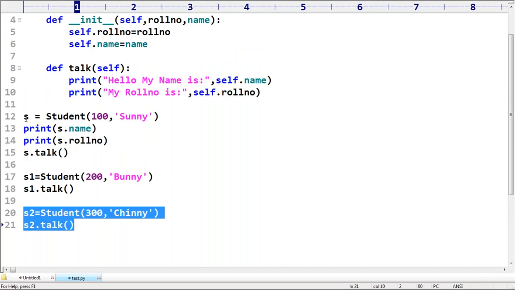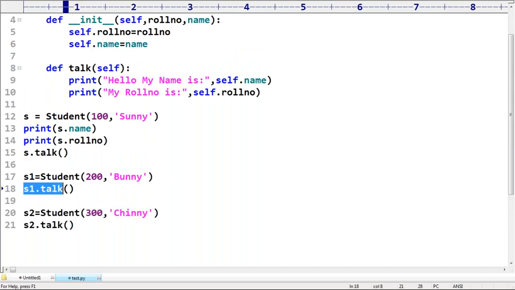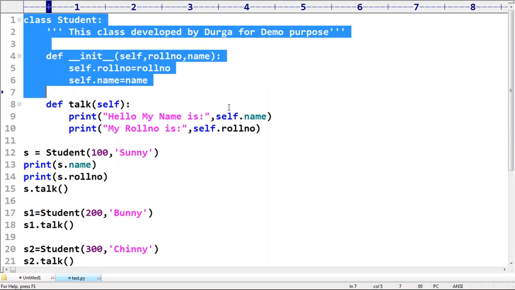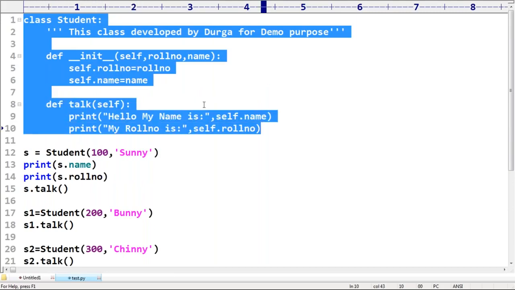If you want, you can print id of s, id of s1, id of s2. You are going to get different addresses by default because the physical objects are different. But all these things are related to the same class only. Clear? Are you able to understand?